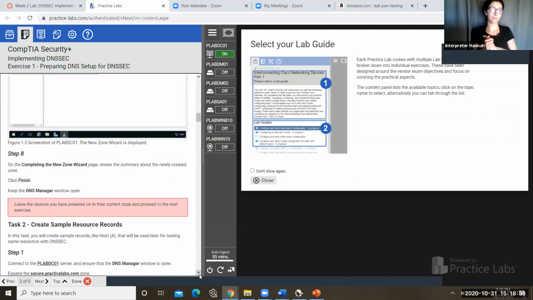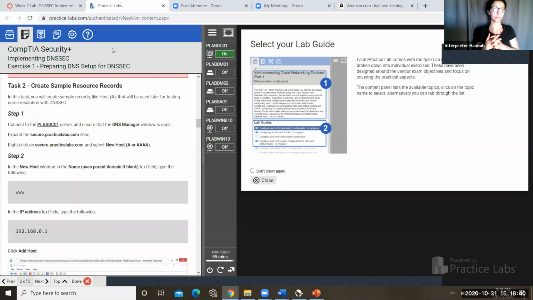Let's see. So for task 2, they are going to show you how to create a record. Basically, an A record in DNS, a new host record, is a file. Earlier, when we talked about DNS poisoning, what they do is go in and modify the information in that file, or in the files, because we can have many records.